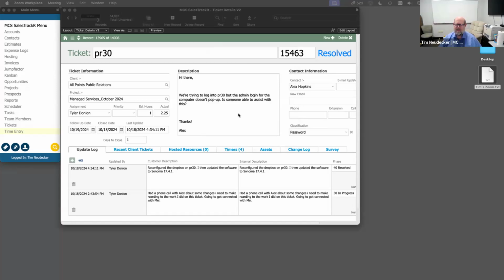Okay, so this is the basic ticket form when a ticket comes into the system. Don't worry about the details too much that are in here.